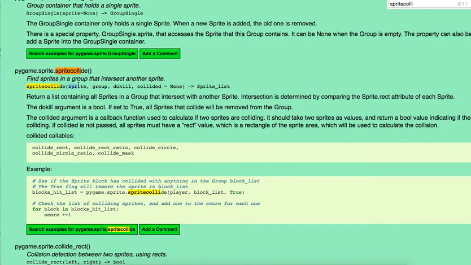This means that this is going to be our ship. This is going to be the group of pills, right? And if we set this to true, then the pills that touch the ship will disappear when the ship touches the group.